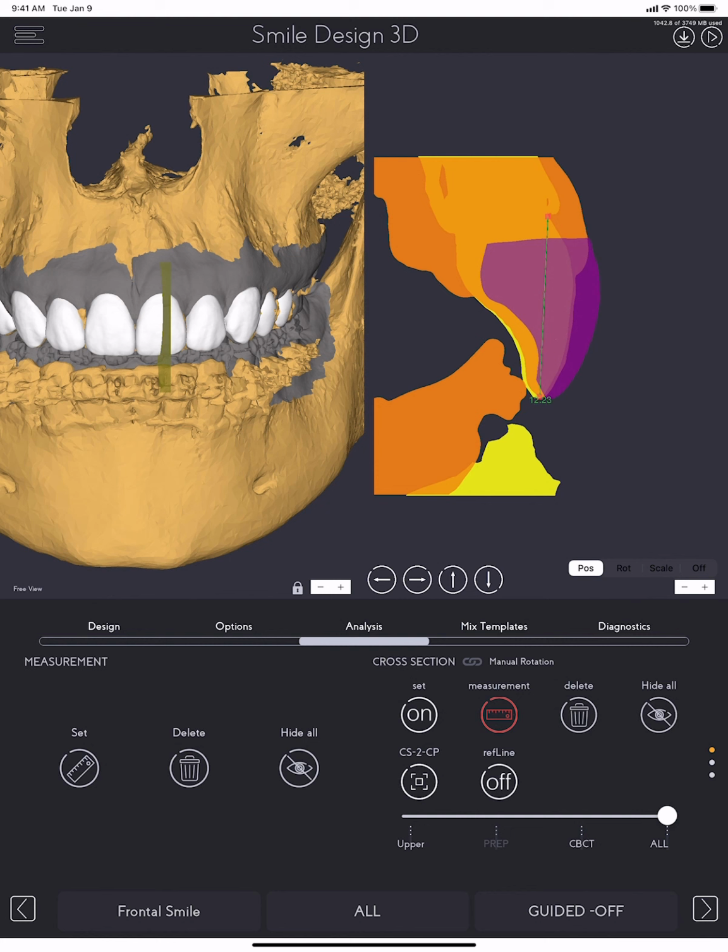To do more measurements, you simply tap on the screen once again and then tap on the other end. And if you want to make any other adjustments, simply drag one of those ends to get your measurements. If you make a mistake or if you want to remove a measurement, in the cross-section portion at the bottom of your screen, you can tap delete.